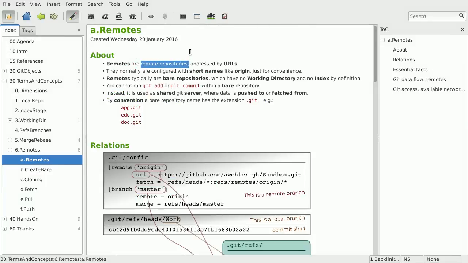Remote repositories are addressed by URLs. They are configured with short names like origin. Remotes typically have no working directory and no index, which gives them the name bare repositories. The primary usage for bare repositories is as shared Git servers, where data is pushed to or fetched from. Bare repositories typically have the extension .git, but this is only a convention.